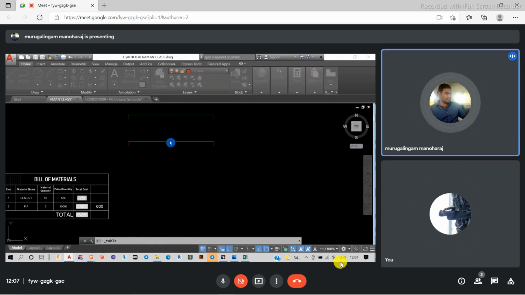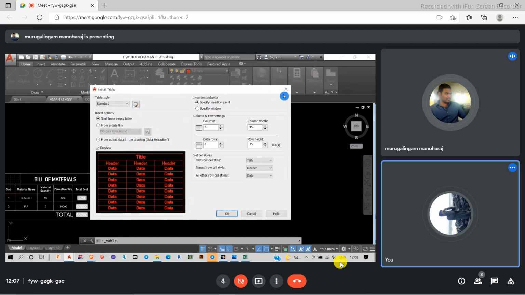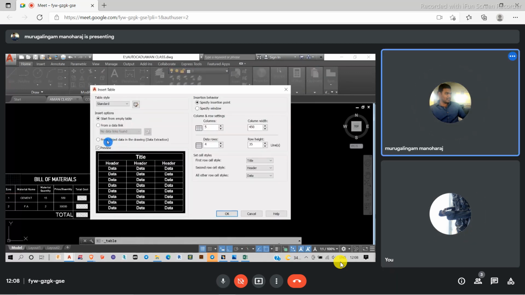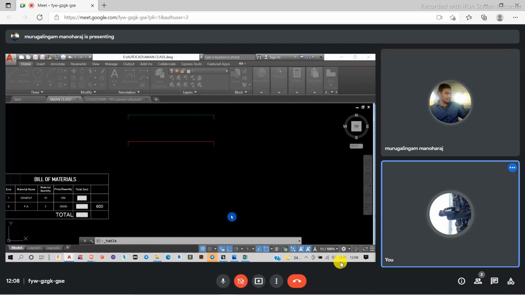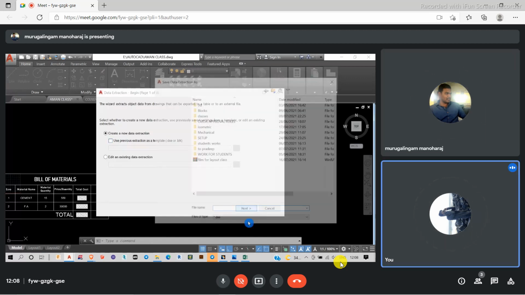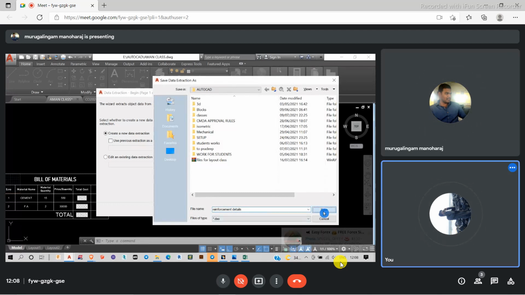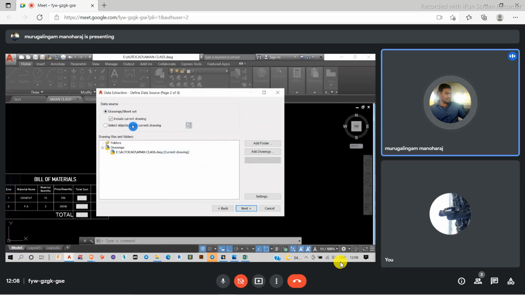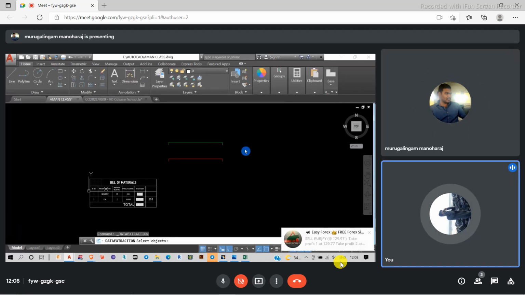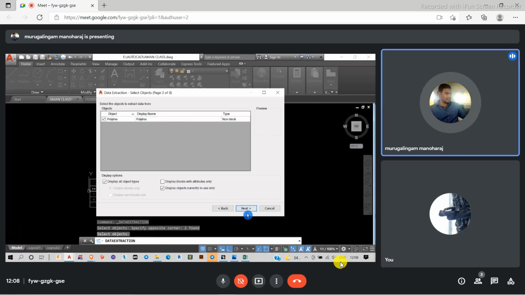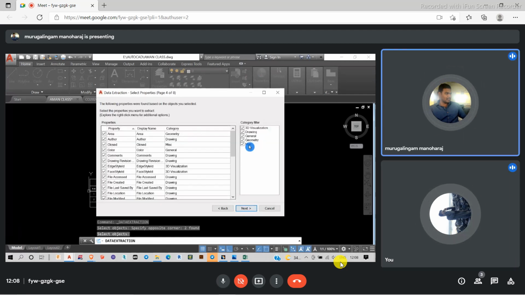After creating a table, what I'm doing is data extraction. Okay, same thing. Then in data extraction, reinforcement. Then I'm going to select objects here, delete the object color, and next. I'm actually concerned about just the lines only, the length of this object.